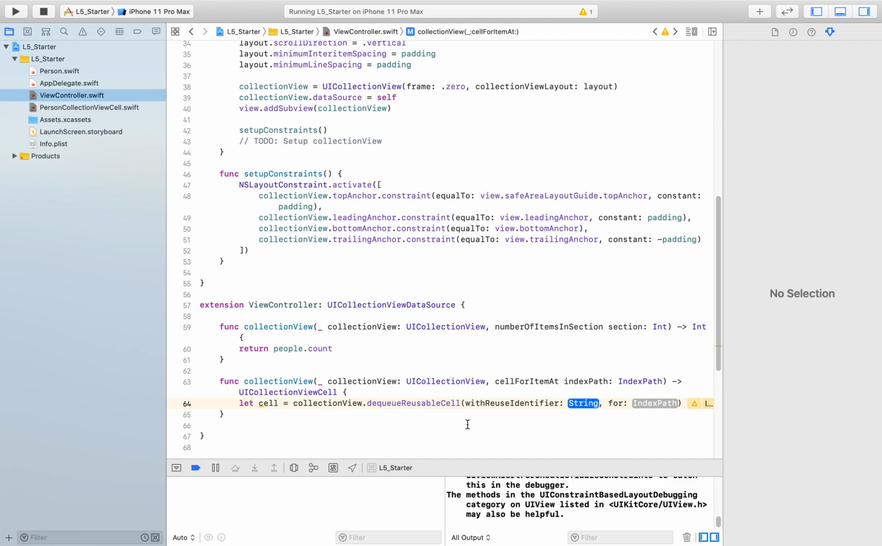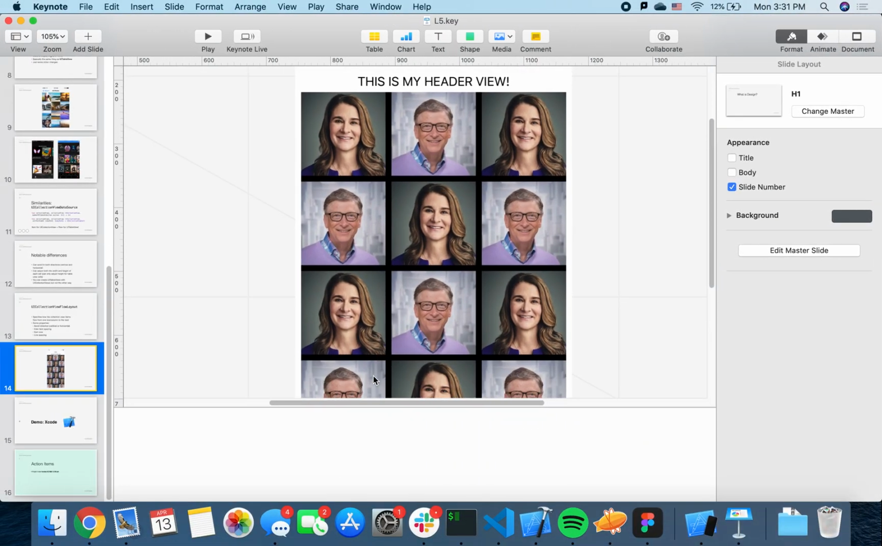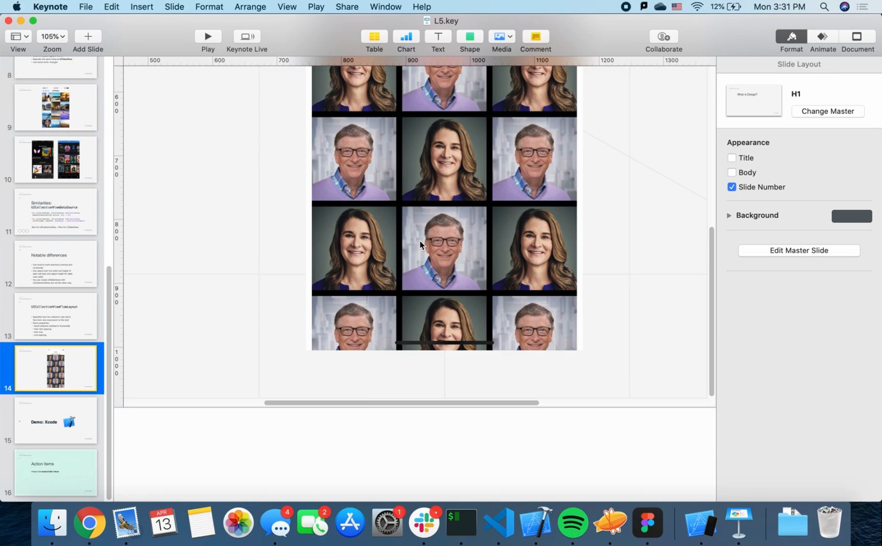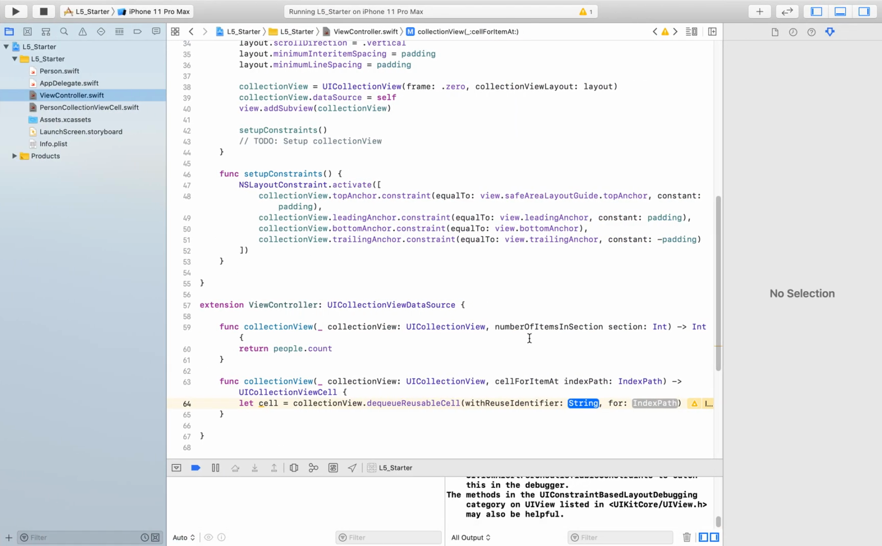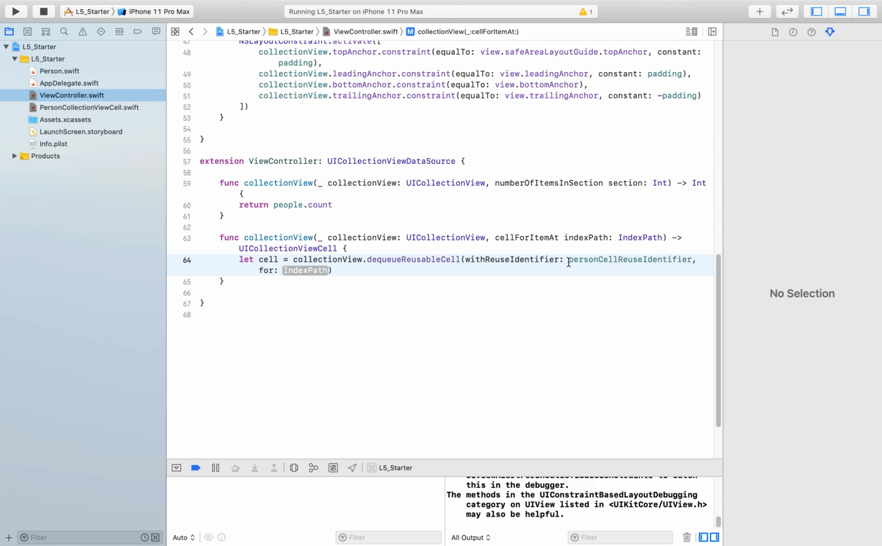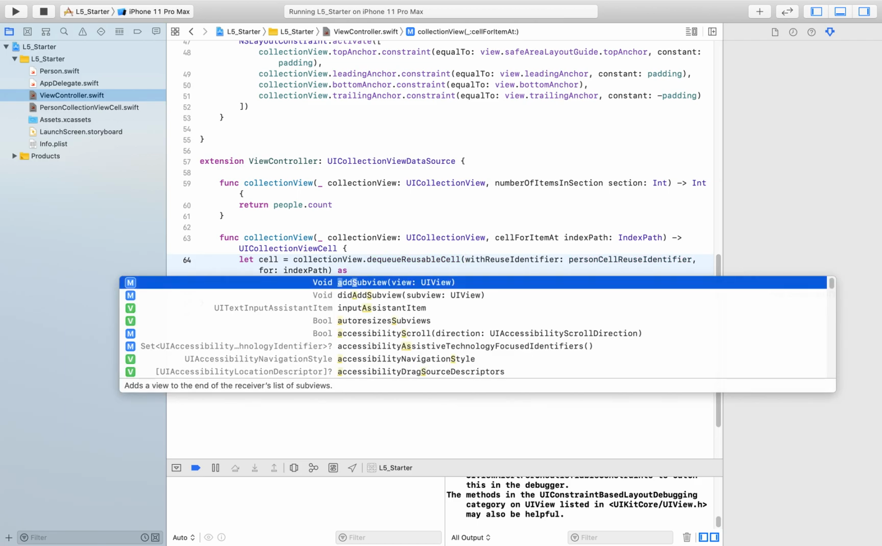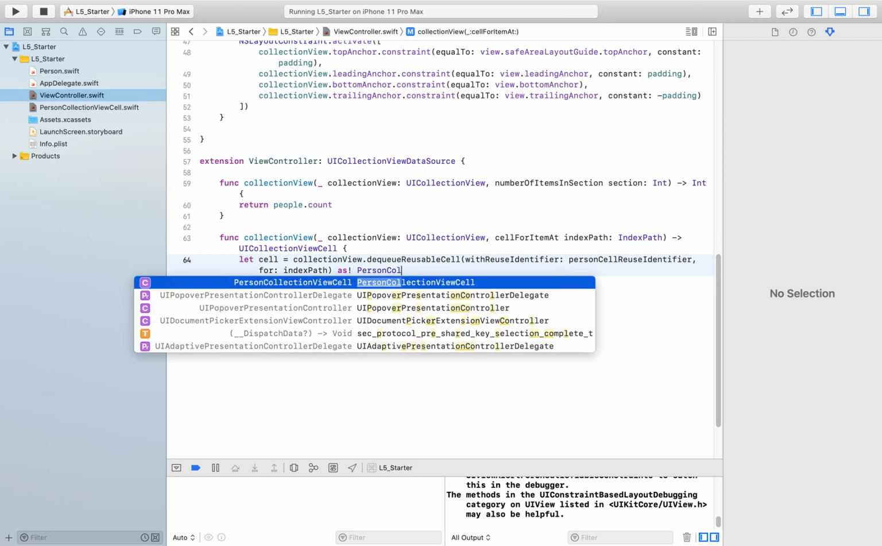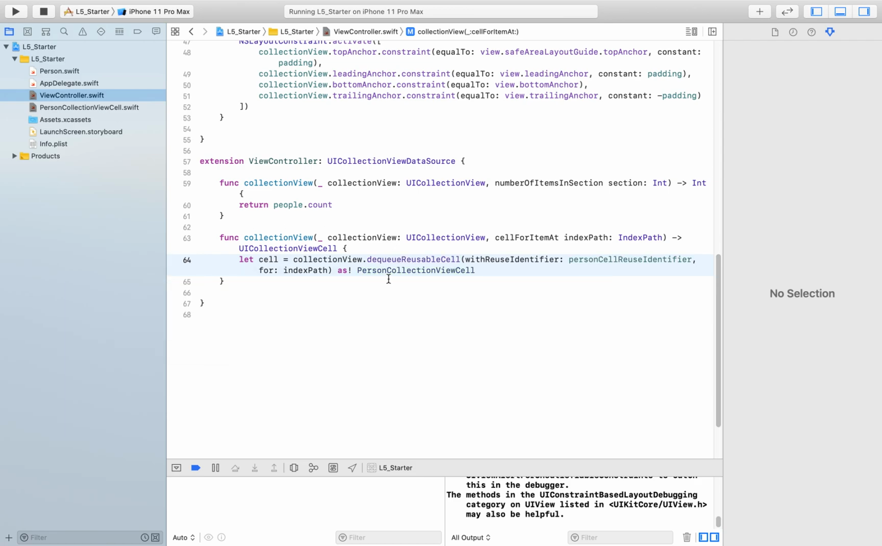It's basically iOS's way of being more efficient with rendering several cells. If this overflows, it'll just reuse previously instantiated cells. We're going to use the reuse identifier that we've declared for you at the top. Similarly, we just pass in the index path. We also want to cast this as a person collection view cell. Similar to the UI table view, you're going to be instantiating a new person collection view cell for each item in your collection view. And then the last thing we can do for now is just return the cell.